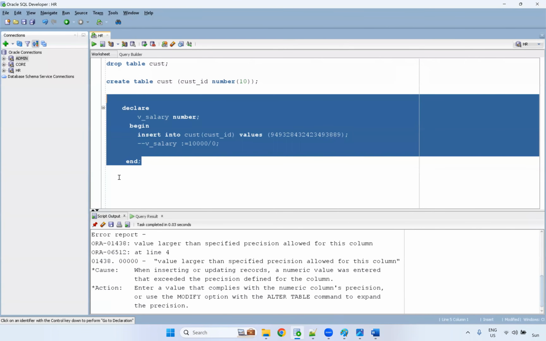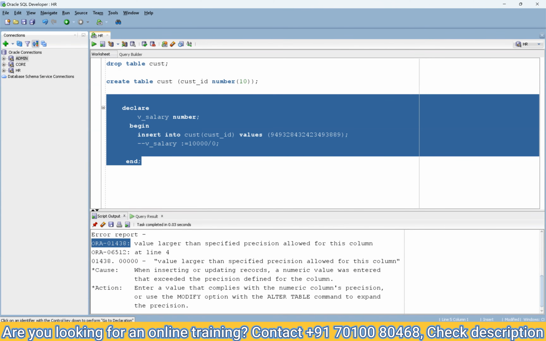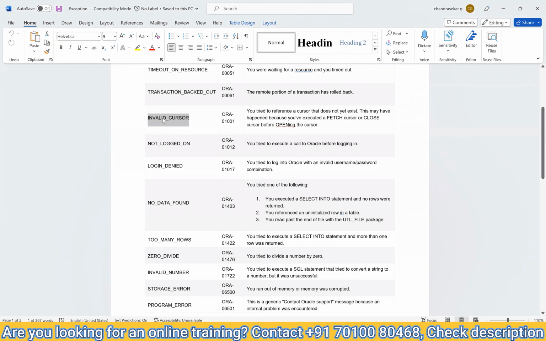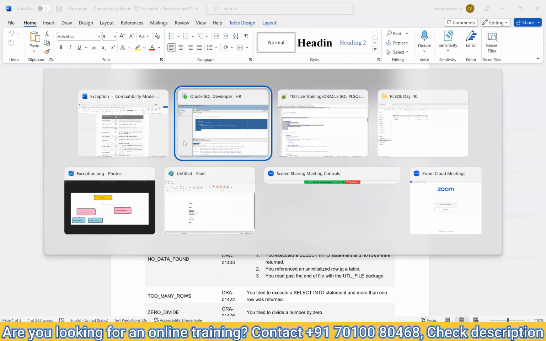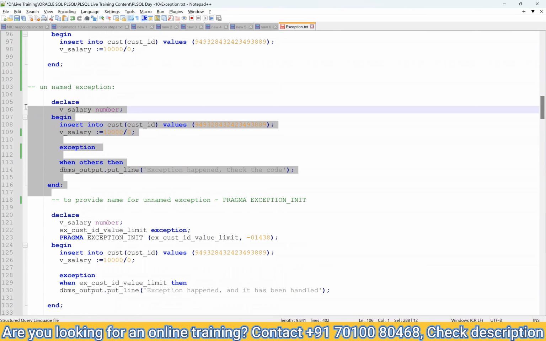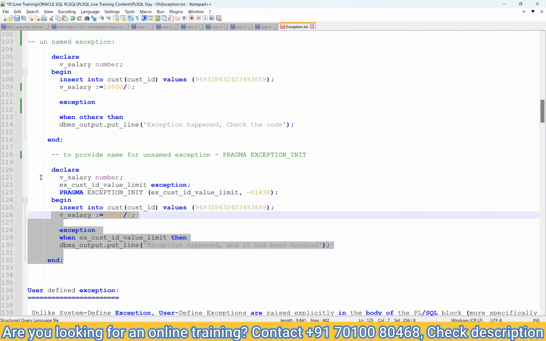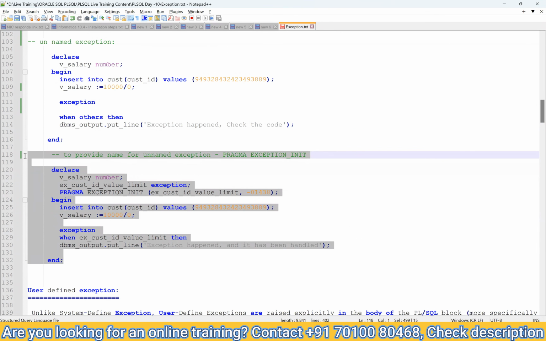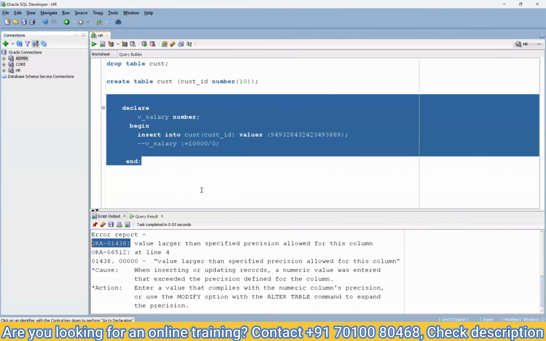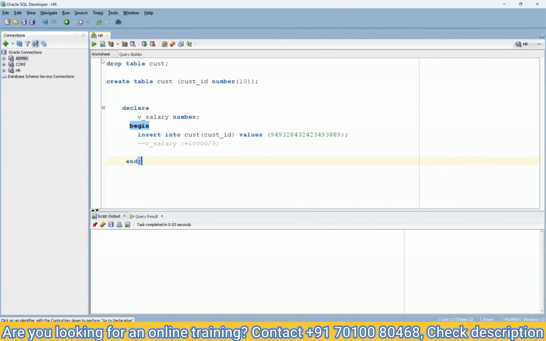So in order to handle these unnamed exceptions, if I want to give a name for an unnamed exception, for example like invalid cursor, login denied, no data found, you can use this way. You can use the keyword called pragma exception init. It is nothing but you are providing a name for the unnamed exception. There is no name for this exception: value larger than specified precision, right? There is no name for that exception.